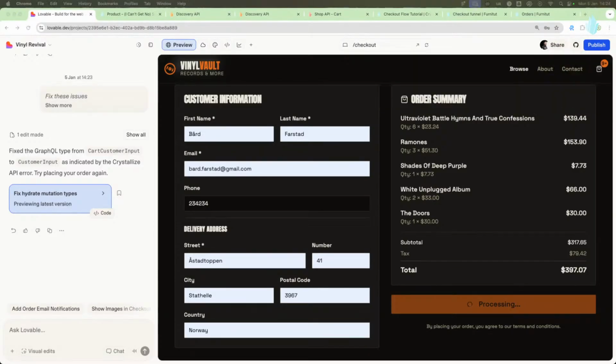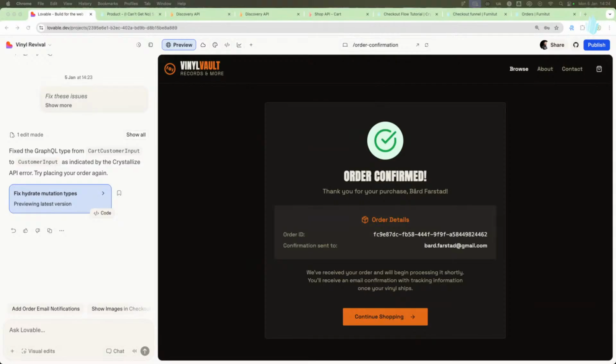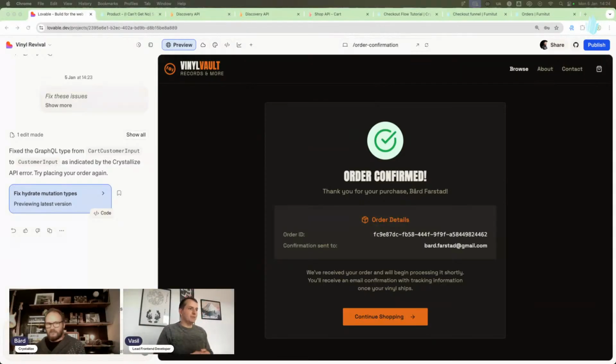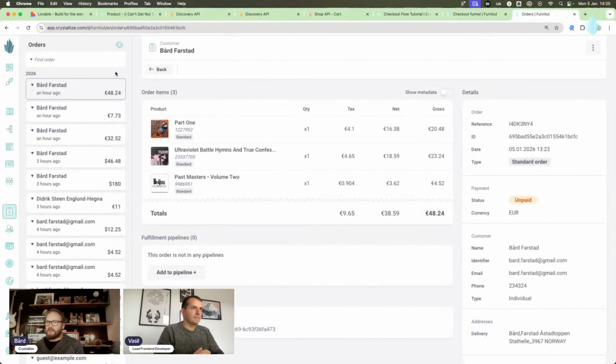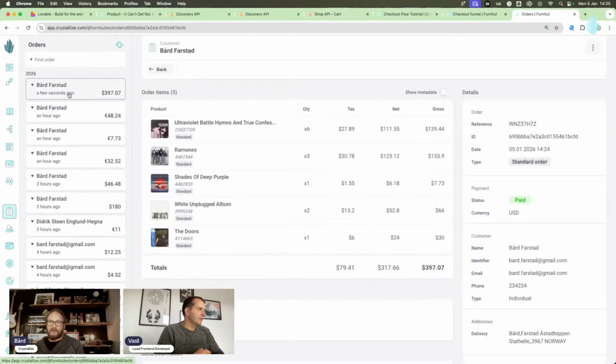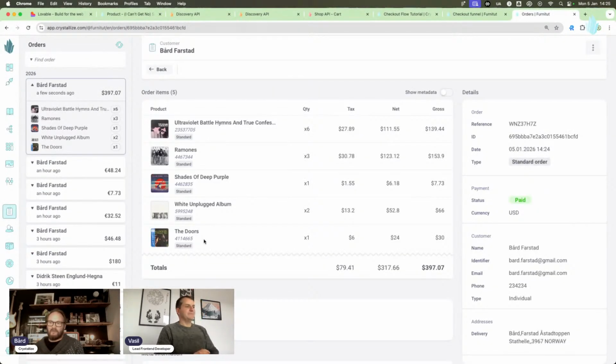And of course, this is the design without us. Woo! Order confirmation. How about that? Yeah, it was about time. Order ID and everything. Nice. And here we have it, the order is updated. It's placed. If we check in Crystallize, boom, we actually have the order here, with the Ramones and the White Album and everything. It says paid. We haven't added any payment information yet.